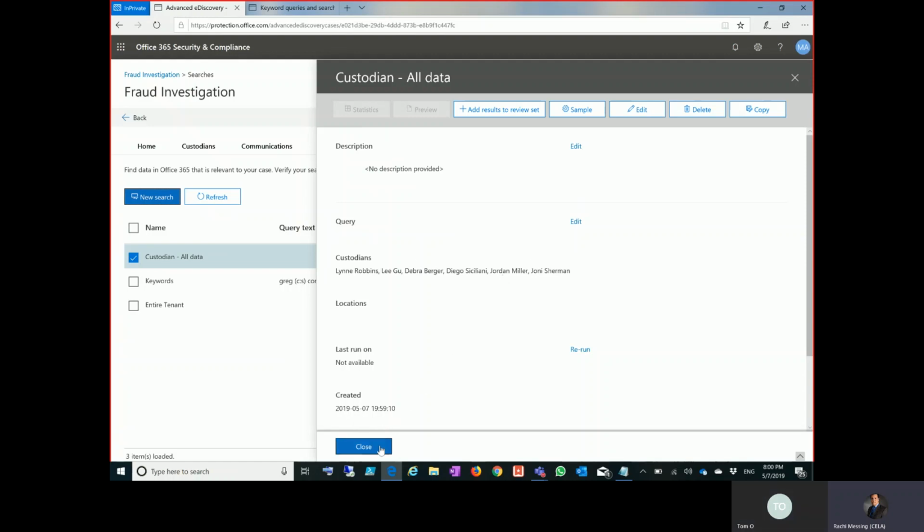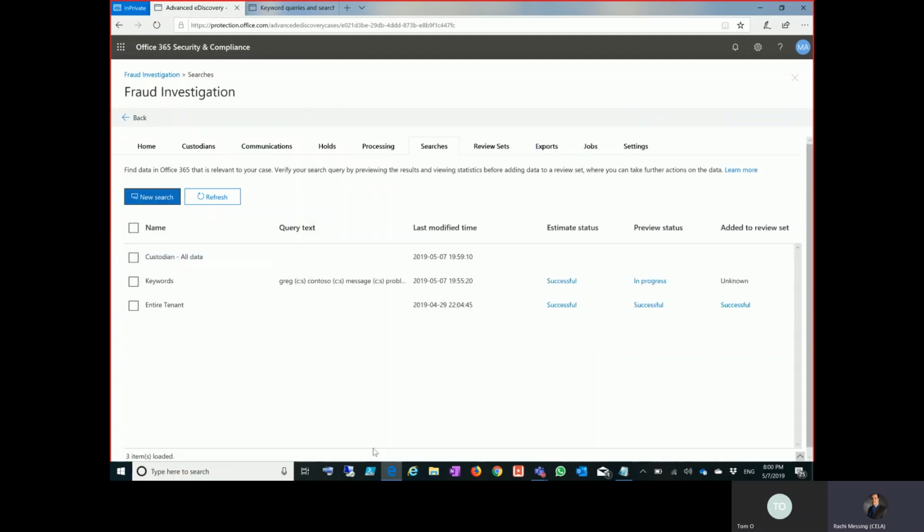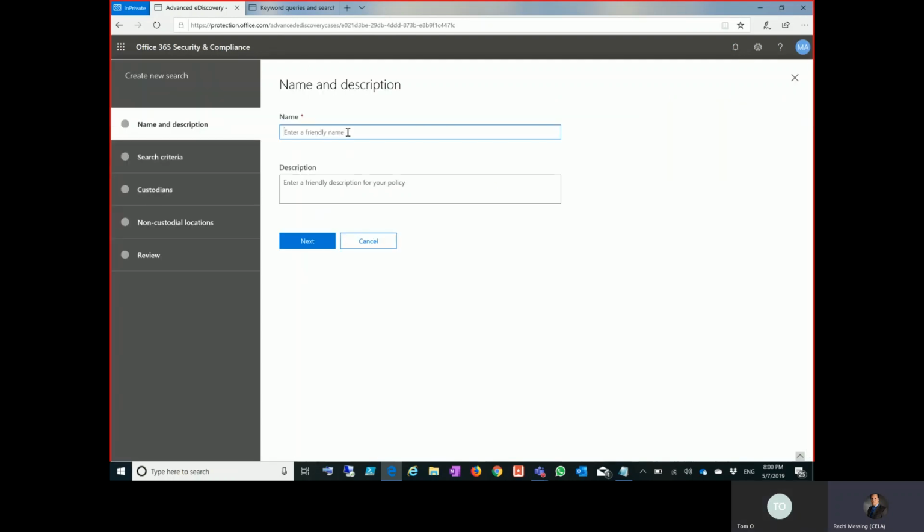Right now, we went ahead and set up that search just against custodians to pull all their data, and we'll look at those results shortly. Let's first do a couple more searches here. The next search I'm going to do is, again, against the custodians, but this time I'm going to run it with keywords.